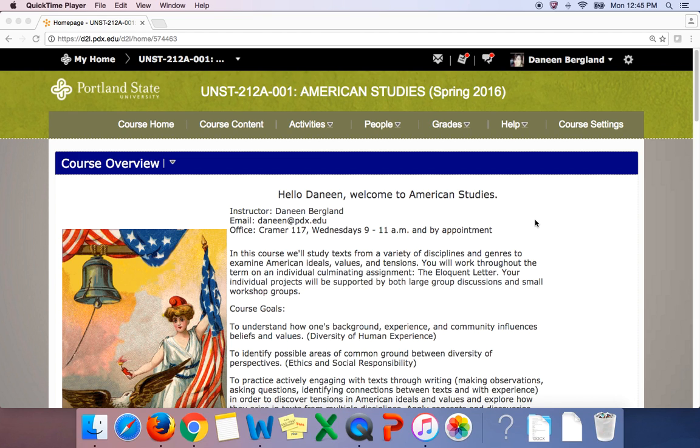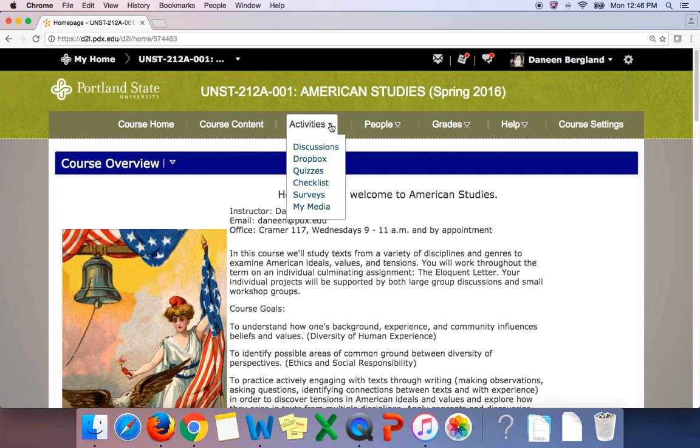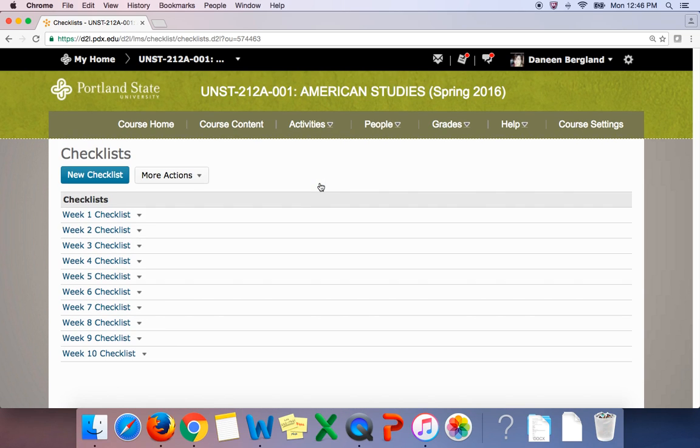There are lots of different ways to use it, but I'm going to show you how I use it in one of my classes. So the tool can be accessed by going through activities. You go up to the menu. This is called the navigation bar, this darker green bar, and you click on activities, and that pulls the drop-down menu, and that takes you to the checklist tool. So that's how you get to the checklist tool.